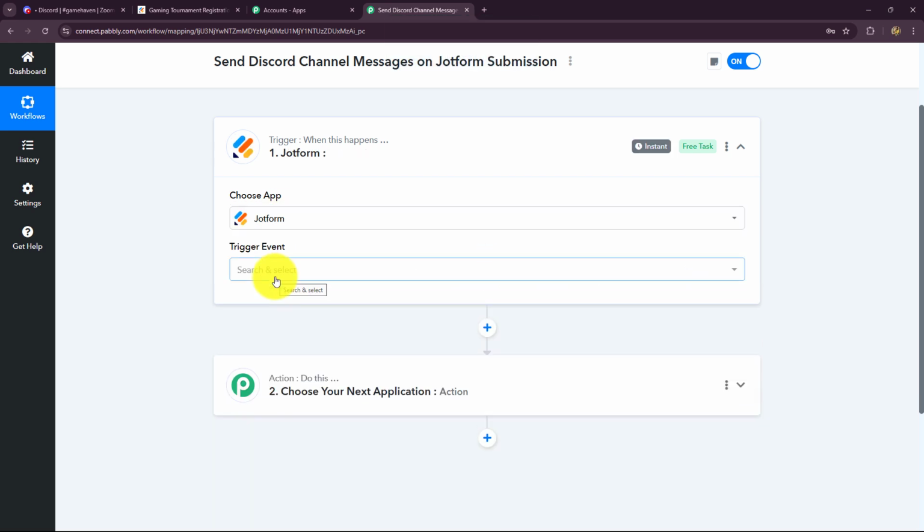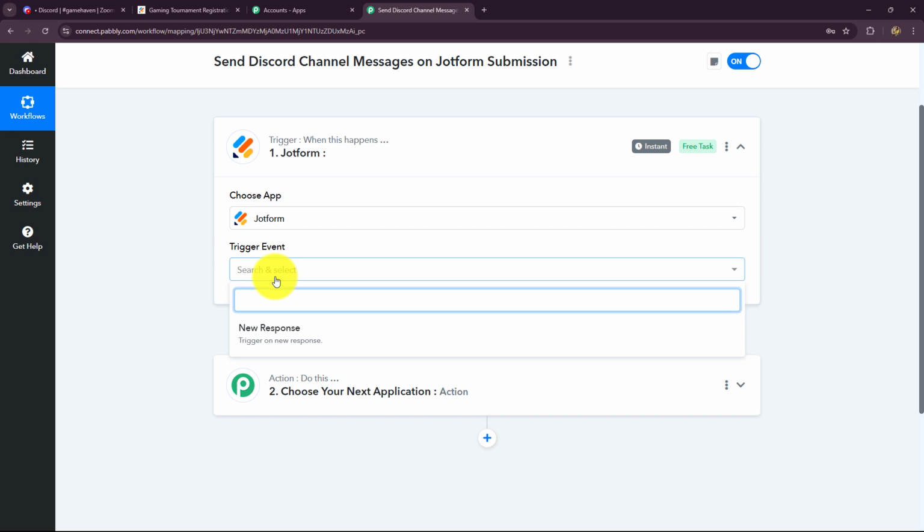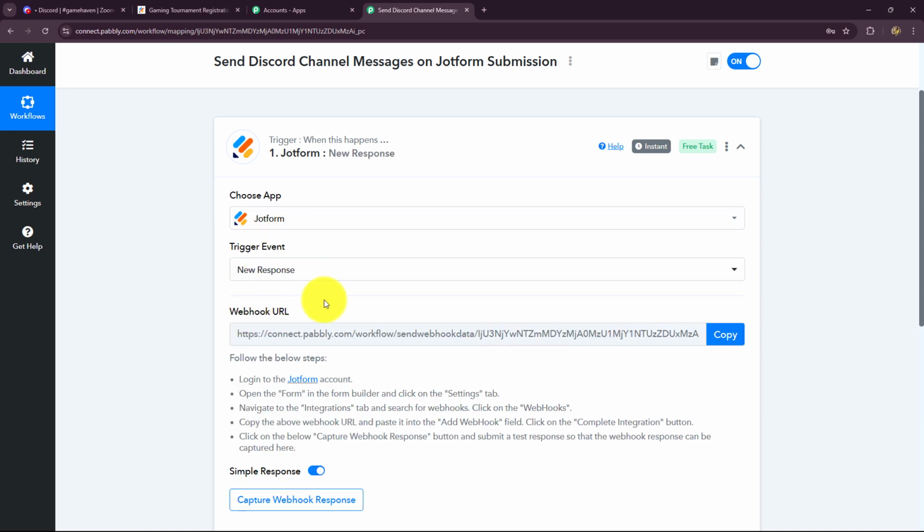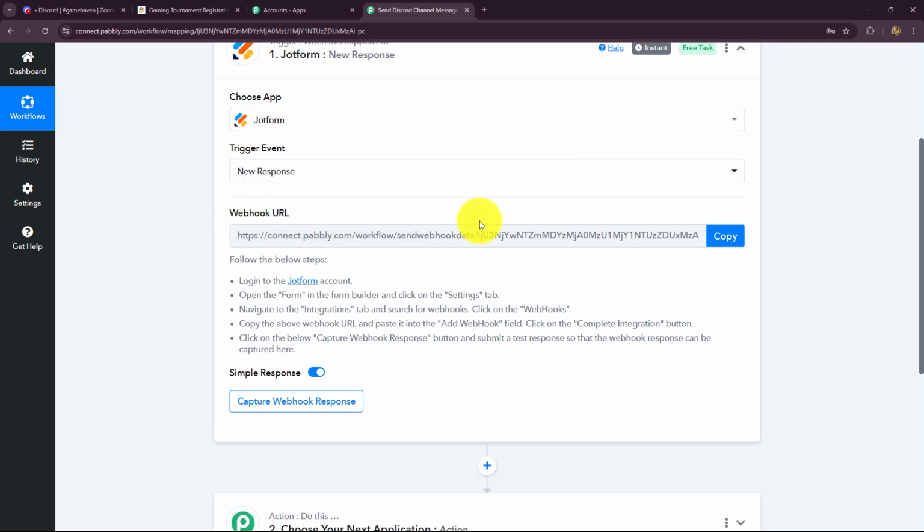Let us select that. Then we have to select the trigger event, on the happening of which specific event you want to start this workflow. My objective is that as soon as I receive a new response through Jotform, the workflow should get started. Okay, here we have received a webhook URL for that. Also, we have received some instructions.